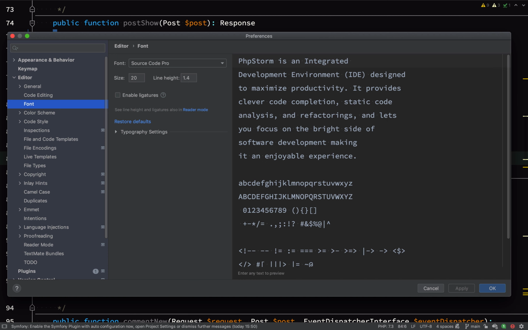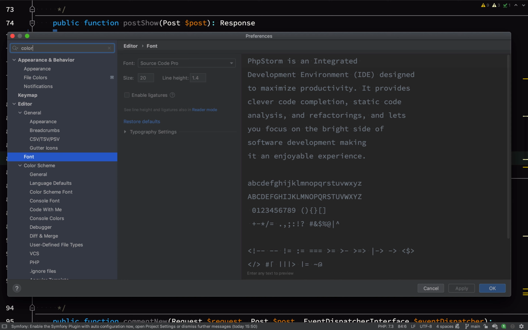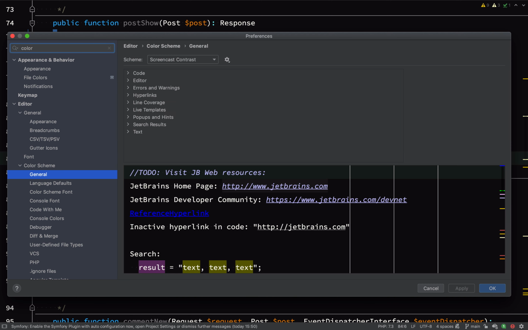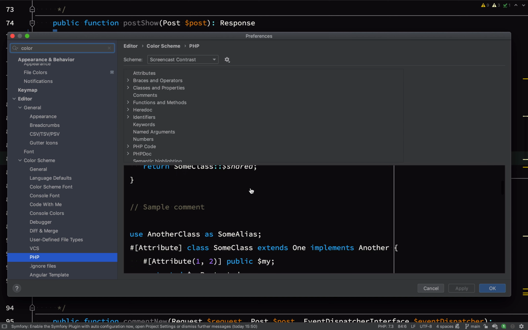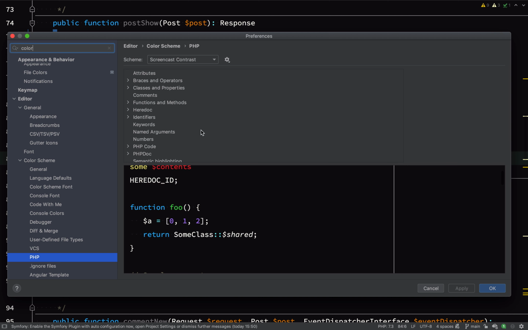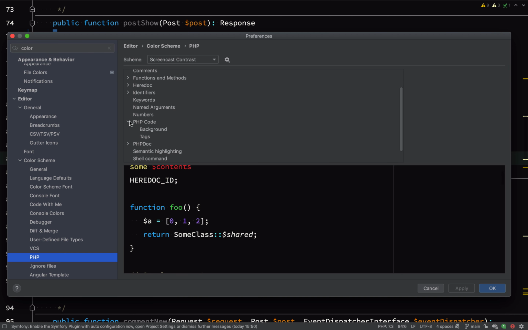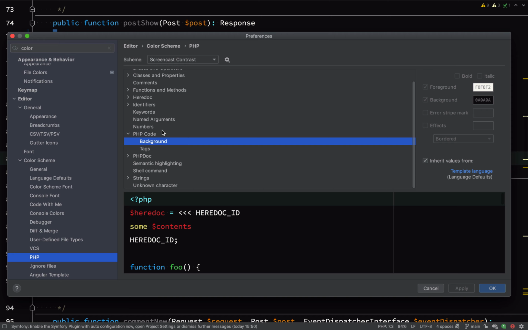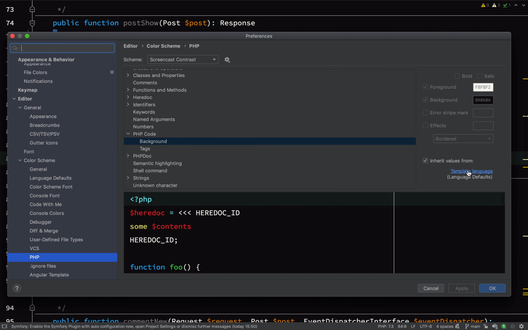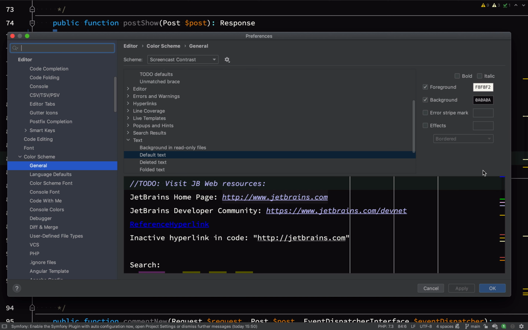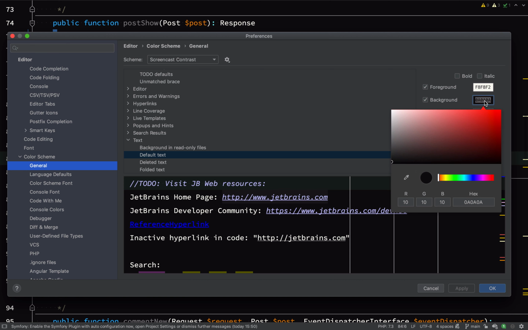Colours. So colours is something which I've personally changed recently because I realised that they didn't look great on video, so I've made the background darker and changed some of the other colours. So I'll show you how I did some of this stuff. If you come to Colour Scheme, PHP, and then up above where it shows you the examples, if you find PHP code and then background, and instead of setting it as a PHP specific value, I just followed the trail back all the way up to general and set the background here and just inherited that in my PHP colours.